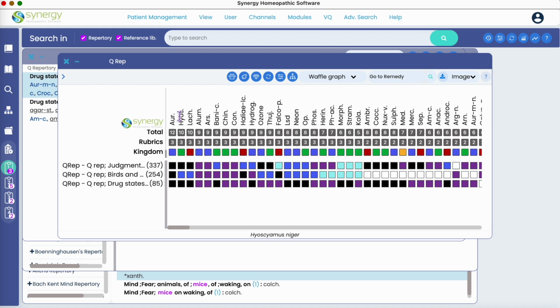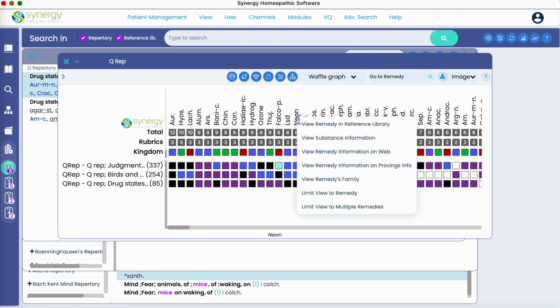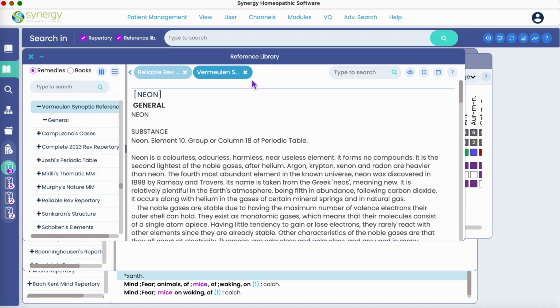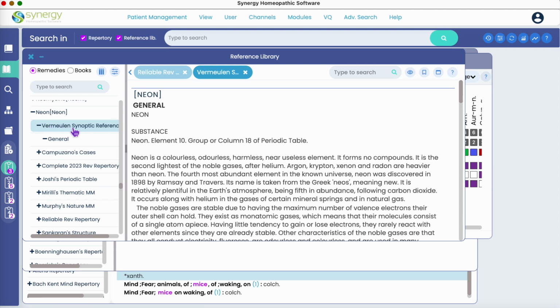Let's say we wanted to explore neon further. We hover our mouse on neon, right click, again, right clicks give you the menu options. I'm going to view this remedy in the reference library. And now we're on neon. We're in the library here. Remulin's Synoptic came up first because it's the first book in my list of books in my Materia Medica. It's the first book that has information about this remedy. But all these other books do as well.